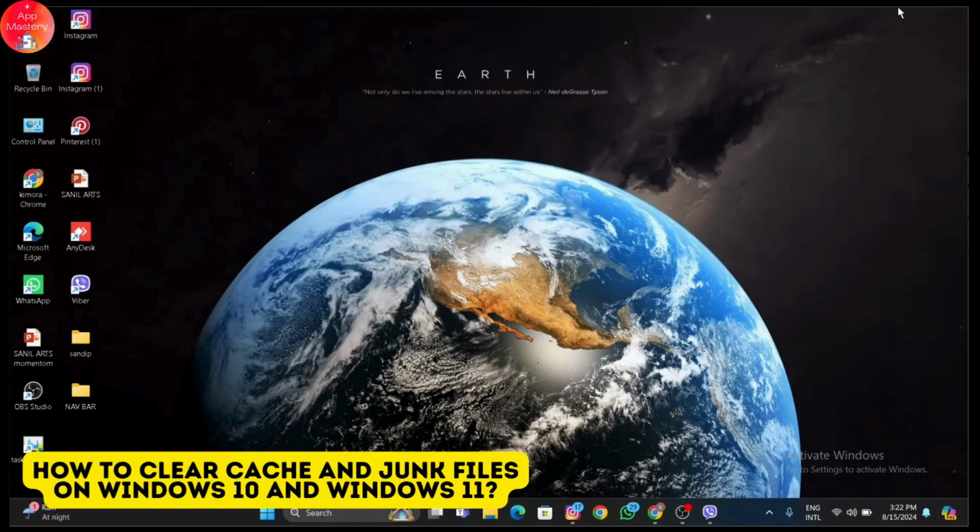If your computer is running slow or you just want to free up some space, clearing out cache and junk files can make a big difference. Today I'm going to show you how to do this on both Windows 10 and Windows 11 in a few simple steps. Let's get started.